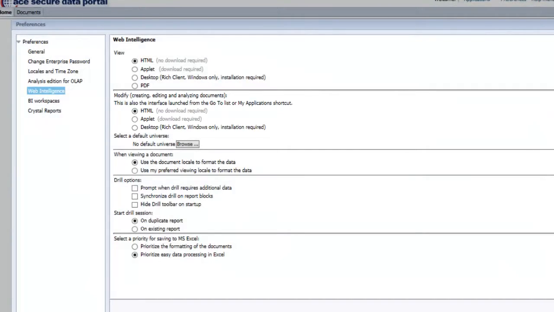If you look at my options, you'll see that I have HTML set for both the View and Modify settings, but it is possible that your settings might actually be set to Applet currently. Now, Applet is short for Java Applet, and you'll see in parentheses next to it, it says Download Required. Since different computers use different versions of Java, we personally recommend that users select HTML as opposed to Applet to limit the amount of possible variables that we have to deal with when troubleshooting issues.